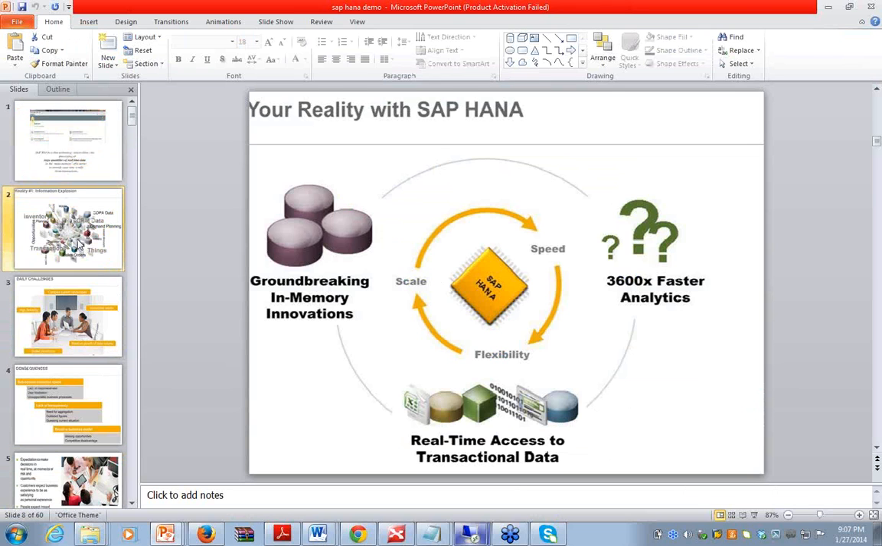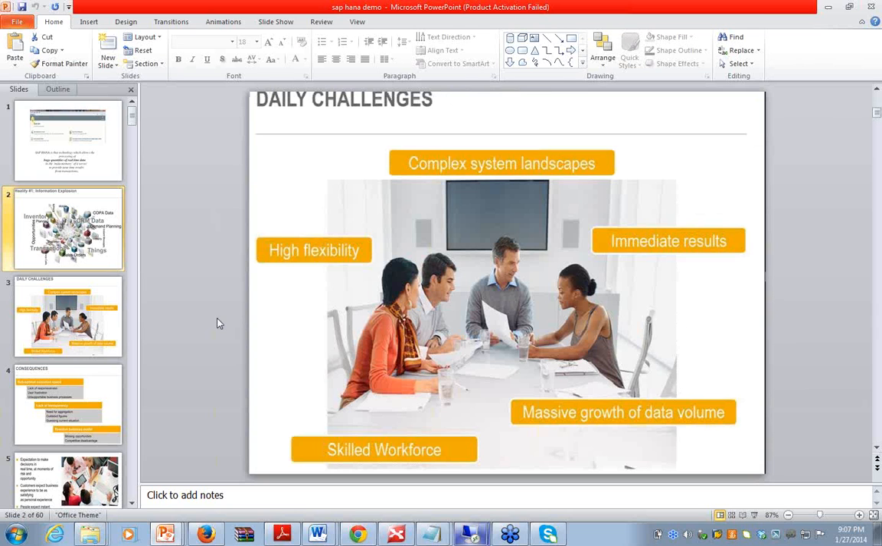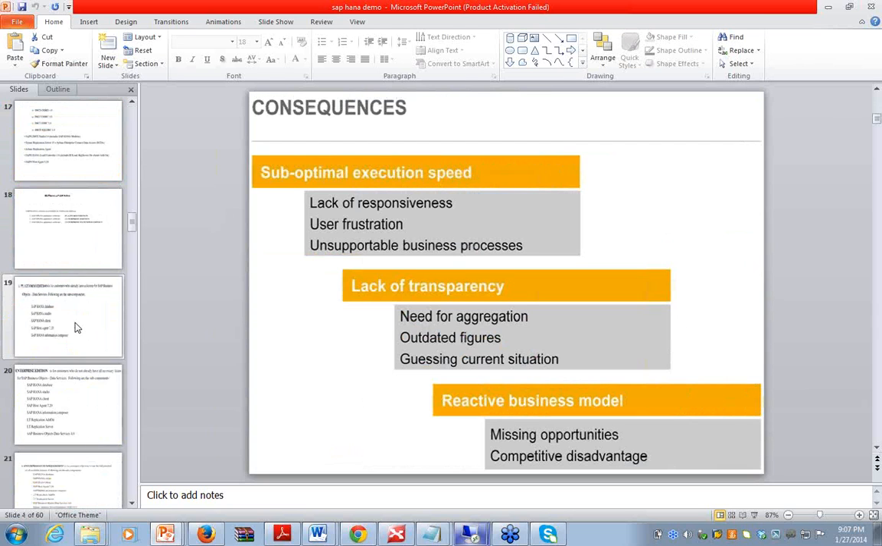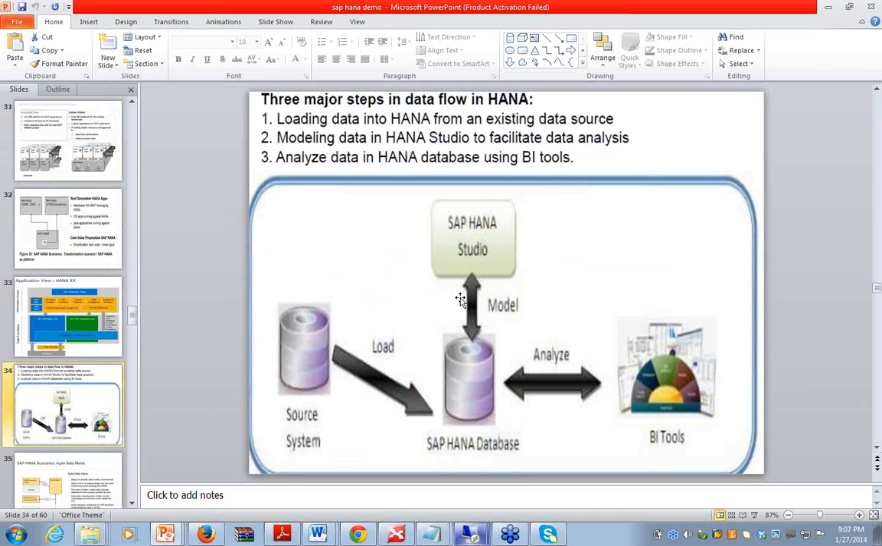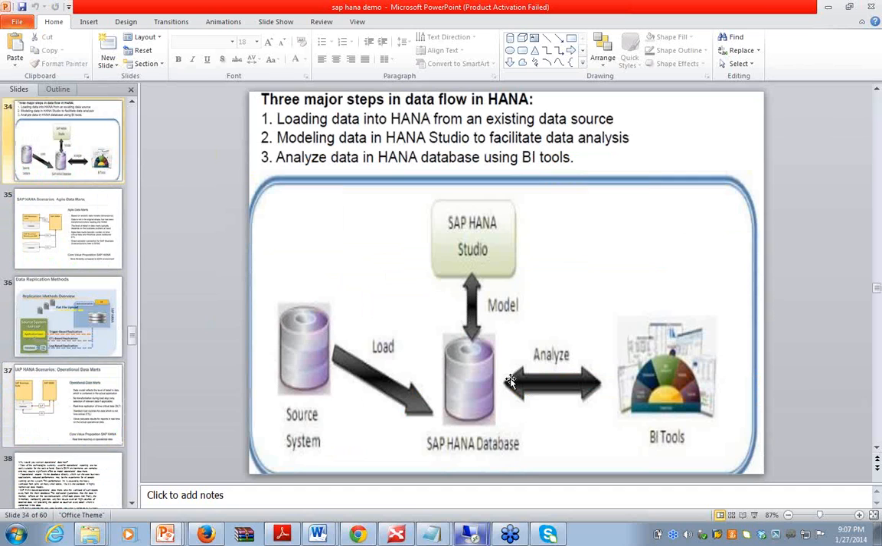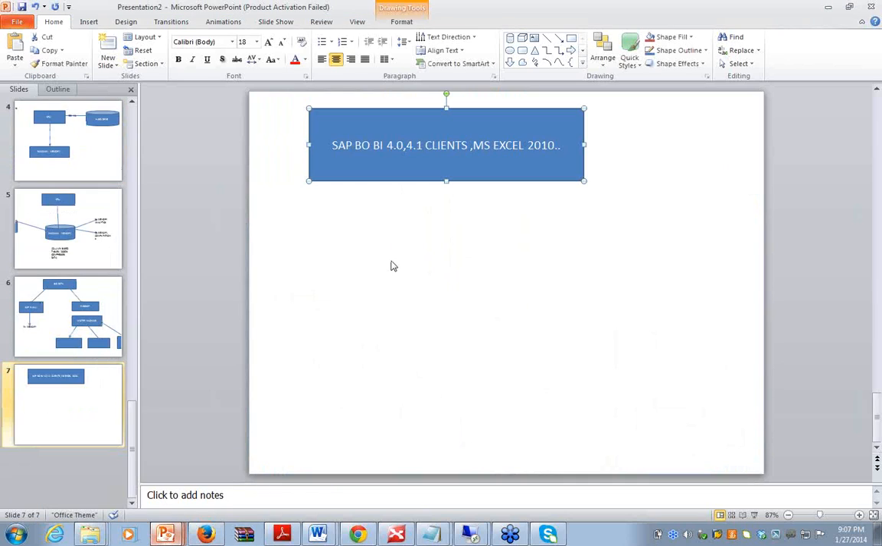Suppose the customer requires a single point of access to their entire enterprise data. Whenever a client is using HANA as a data mart, we can load the data from any source system to SAP HANA. That is called data provisioning. What is data provisioning, my friends? In SAP HANA, it is loading the data from any source system to SAP HANA. You can load the data from any source system.